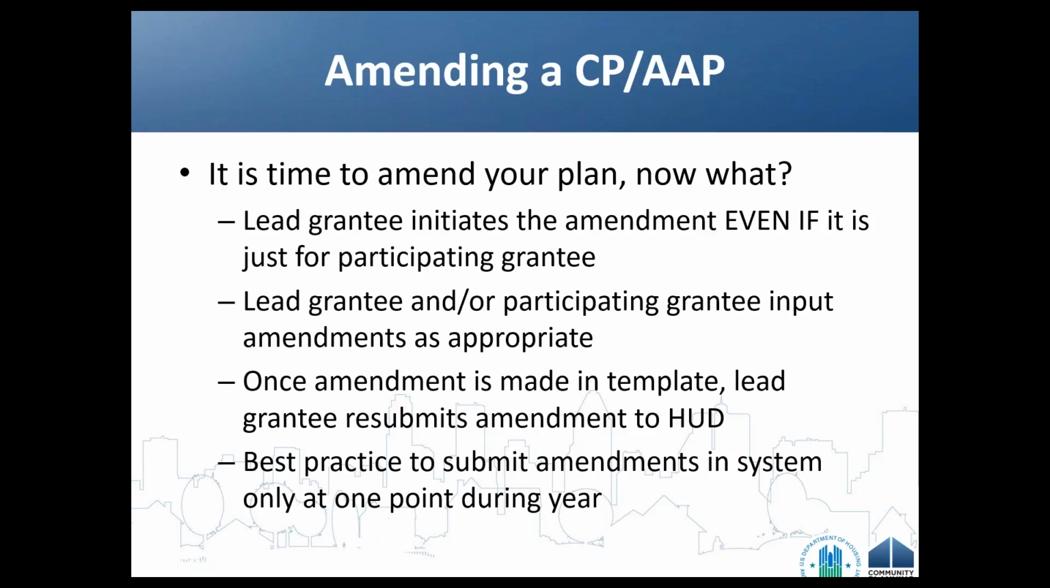So again, and I can't emphasize this enough, the lead grantee is responsible for initiating the amendment, even if it is just for the participating grantee. The lead grantee has that administrative responsibility in IDIS. And we'll go through and demonstrate how to do this. Once the lead grantee initiates and creates the copy for the amendment, the lead grantee or the participating grantee will input their amendments as needed. Once the amendment is made in the template, again, it is the lead grantee's responsibility to resubmit it through IDIS to HUD.